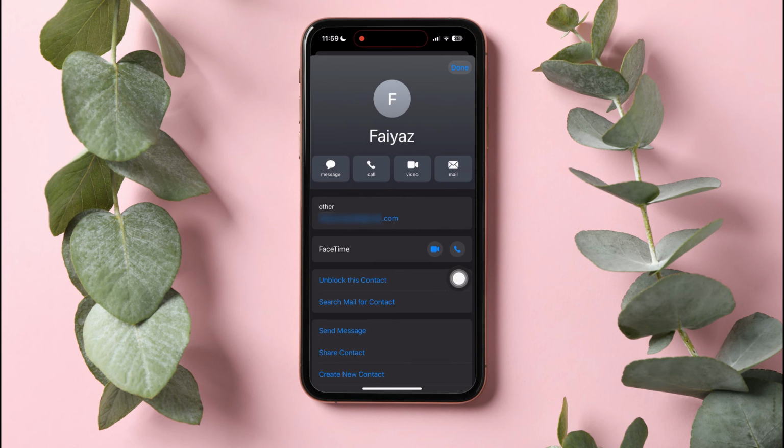You have now successfully blocked this contact. Following these steps, you can easily block an email address on iPhone.